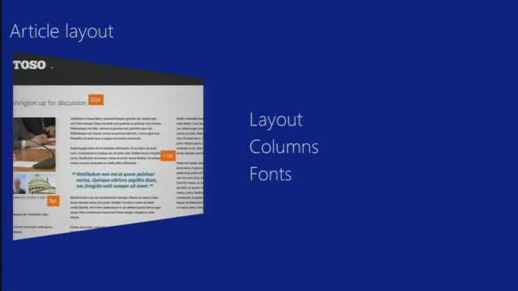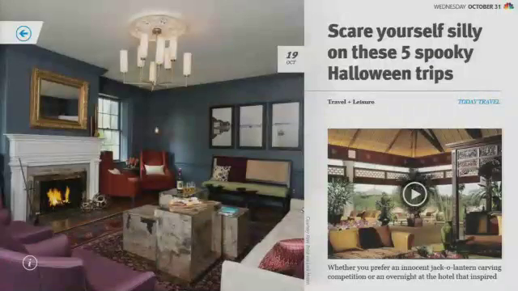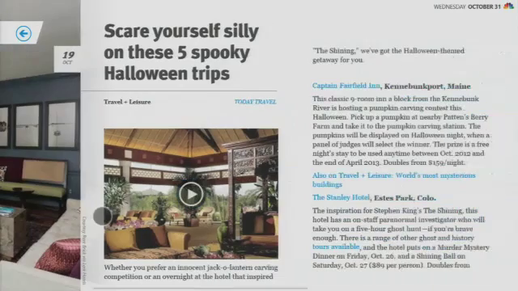So let's take a look at one example of an interesting layout. We'll take a look at NBC News. And this is one of their article layouts. Again, it's actually quite interesting. They've got a nice hero image. They're also embedding other kinds of content right in line with the flow of the text.